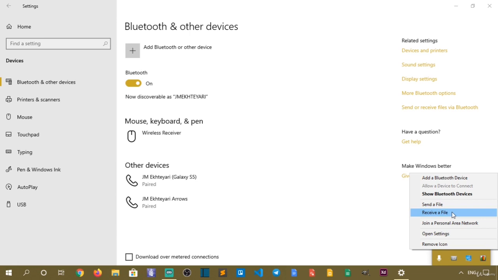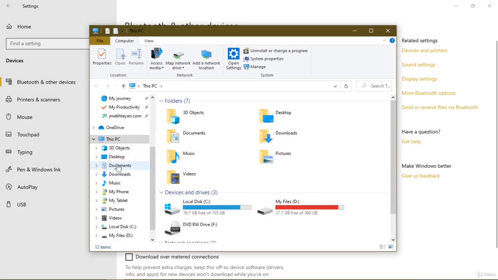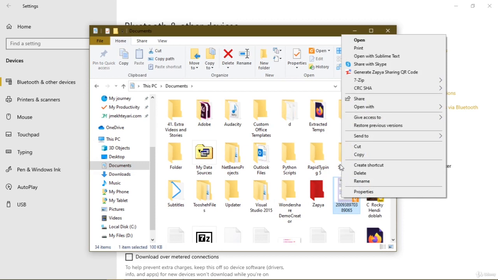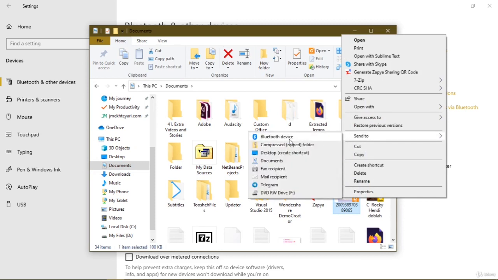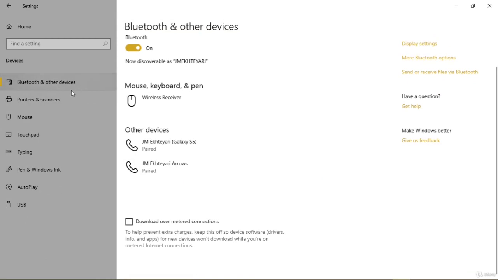And you can do many things with this, like adding a Bluetooth device, or allow a device to connect, show Bluetooth devices, much more things are available for you. And of course, you can send files using these options too. For example, let's click in here and send, and you can see now I have a Bluetooth device in here. It's the same thing really, so no big deal. So that was Bluetooth and other devices.